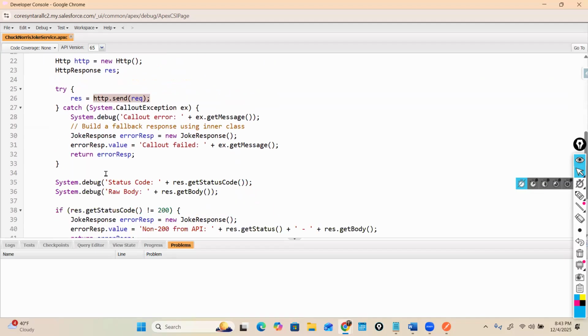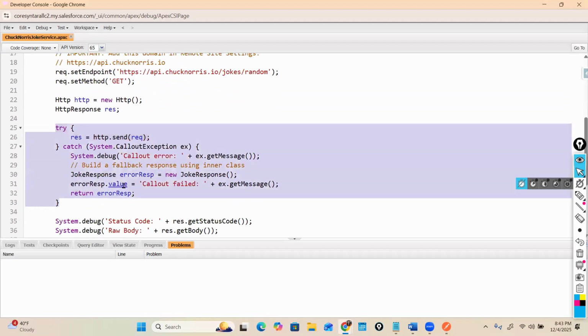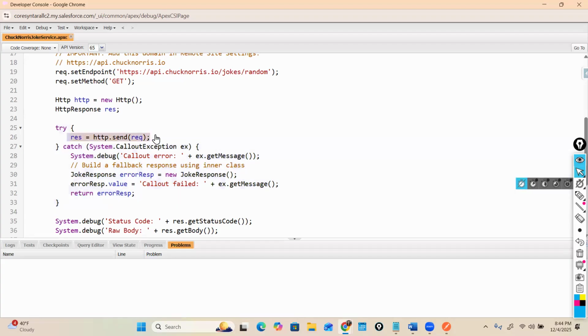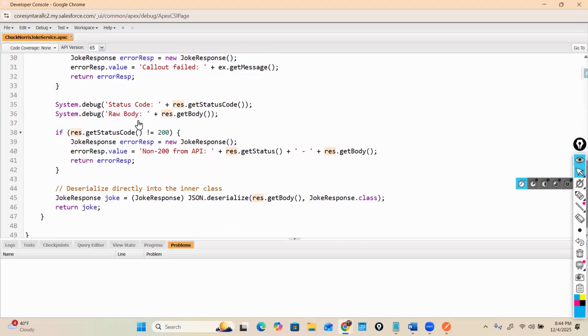Now, the reason we have written this in a try catch is because there can be several reasons: the API was down, or you are not hitting it properly, you're not using the proper endpoint, you have misspelled something, or whatever it is. If there is any callout exception, it will come to this catch block. If this request went successfully, it will give you back a response. The response will always have a status code, 200, 500, 404, whatever. Here you're checking if the response status code is not 200, which means it was not successful.